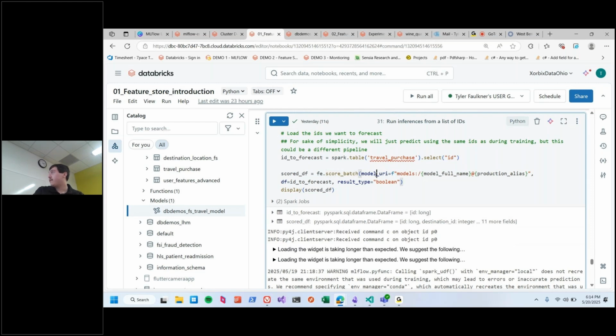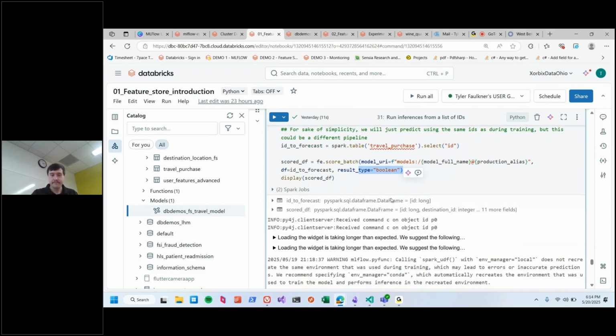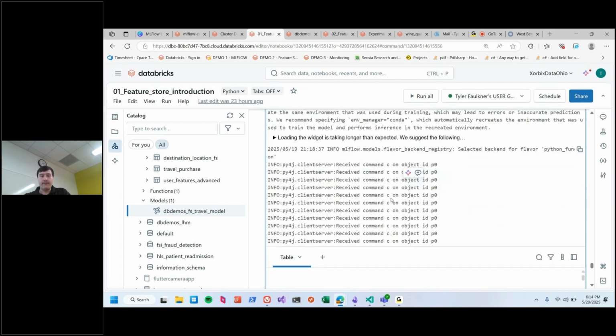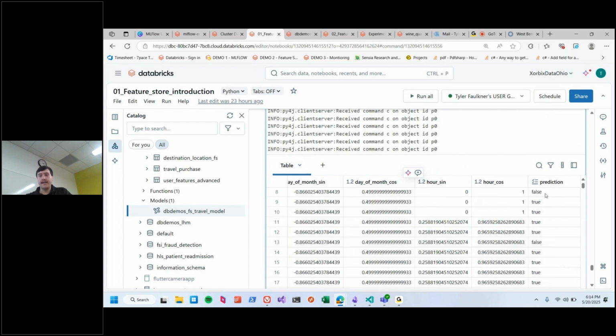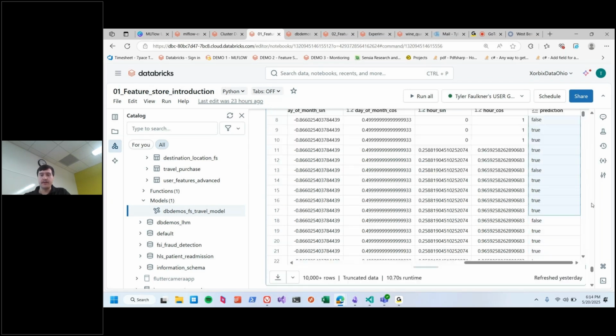So this is basically saying, here's that model we just created, saved in variables so we can refer to them later. And here's our data frame of IDs. Result type, we're just saying is Boolean. We just want to see if it's true or false, if they're going to buy this or not. And after all of that, we get the results out, which is all of our data, and then we get our prediction label at the end. I'm pretty sure the prediction label is whether they're going to purchase it or not.